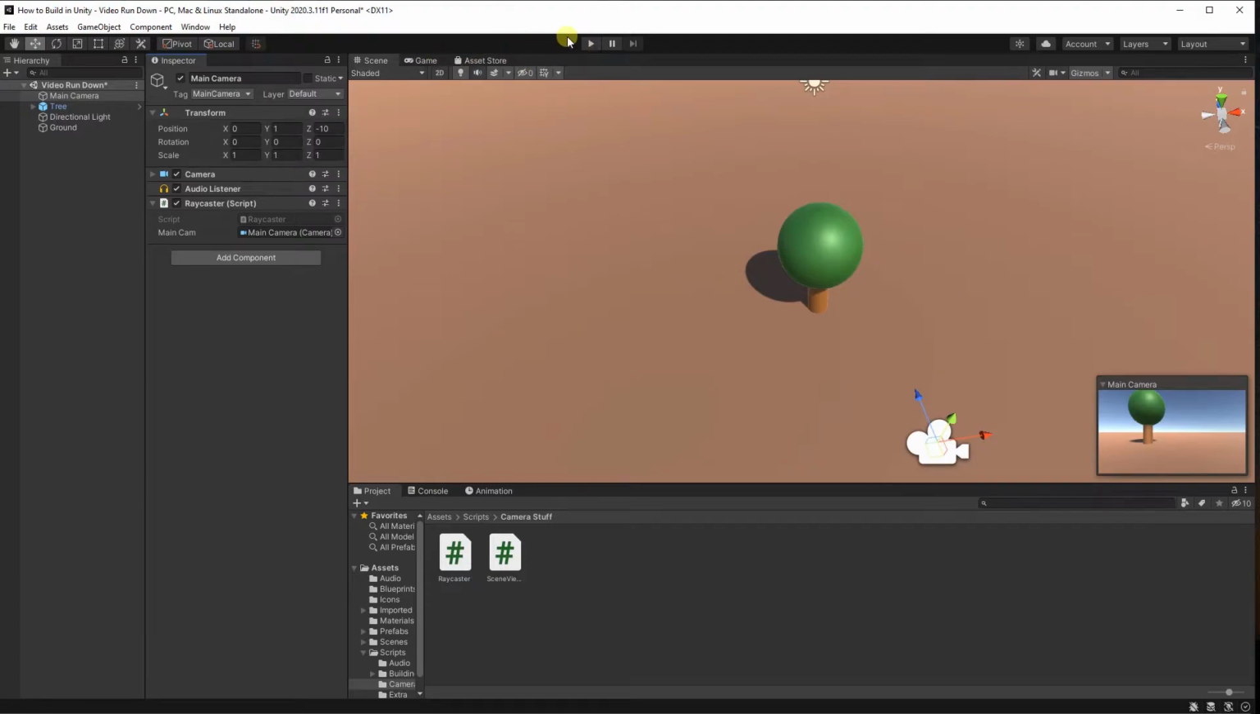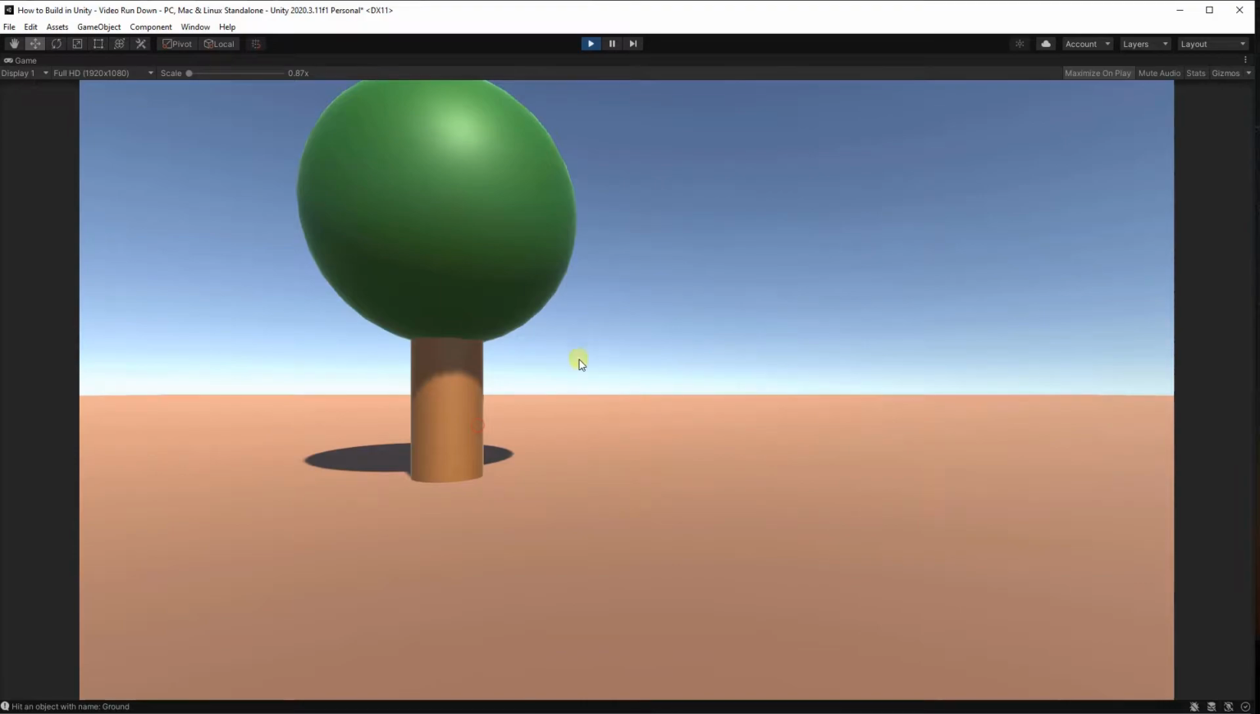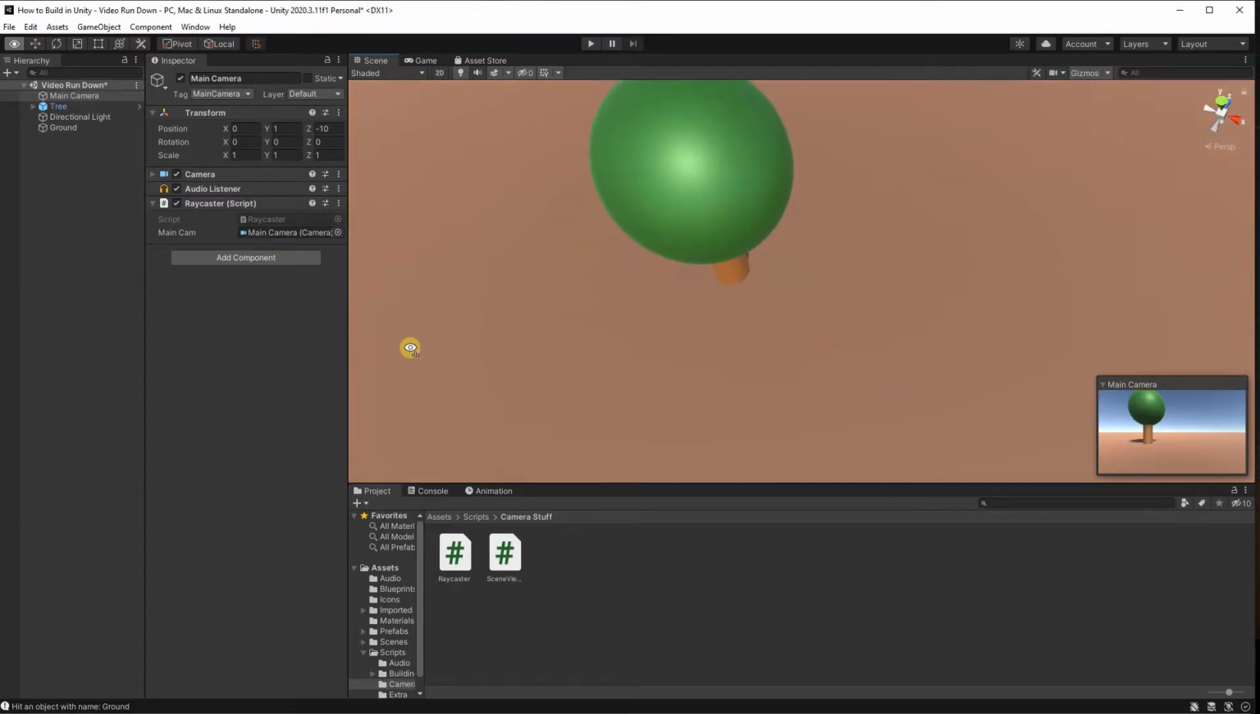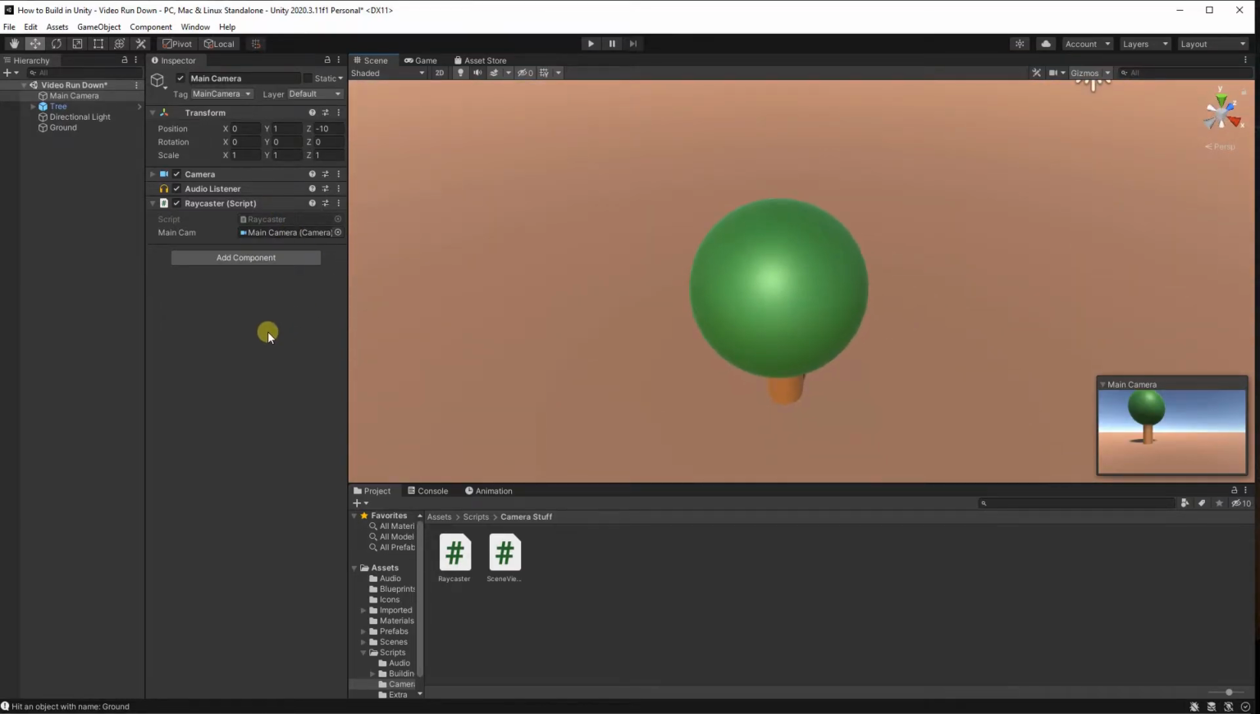At this point in the game, if we press play, we really can't do anything because that camera has no functionality except for the Raycaster. What we want to be able to do in play mode is move around just like we do in scene view, rotating, zooming, moving around with the middle mouse button.